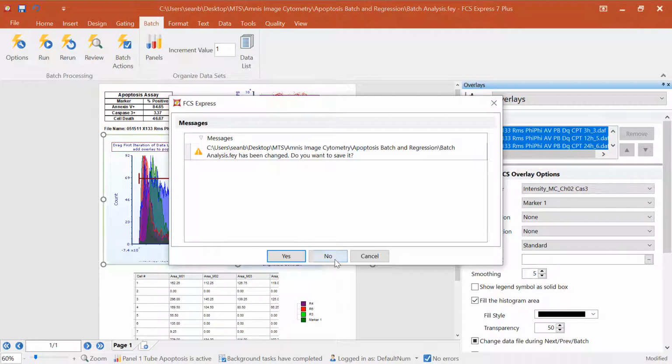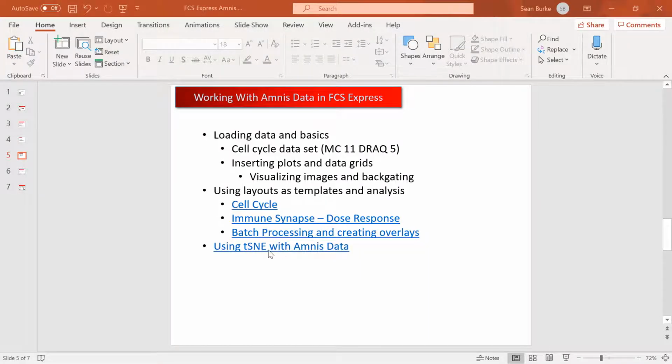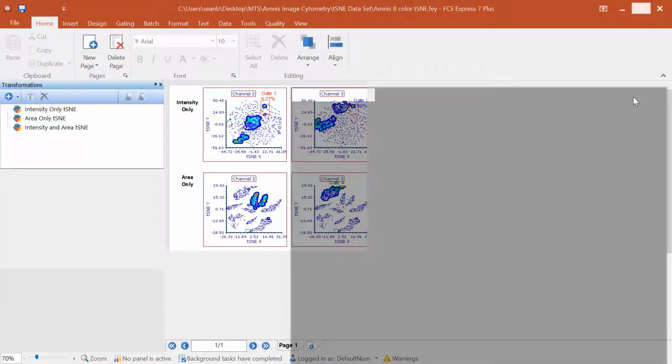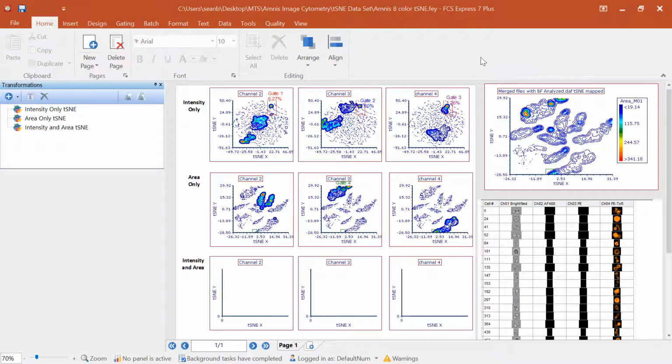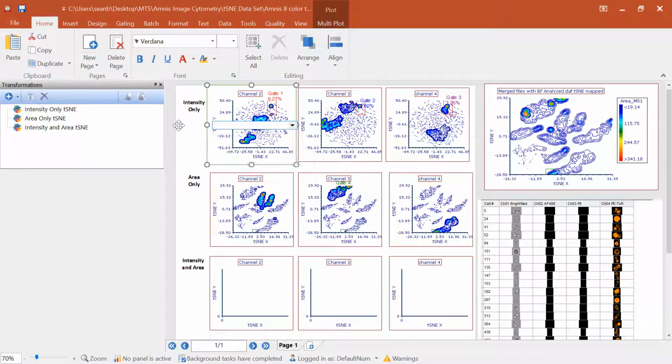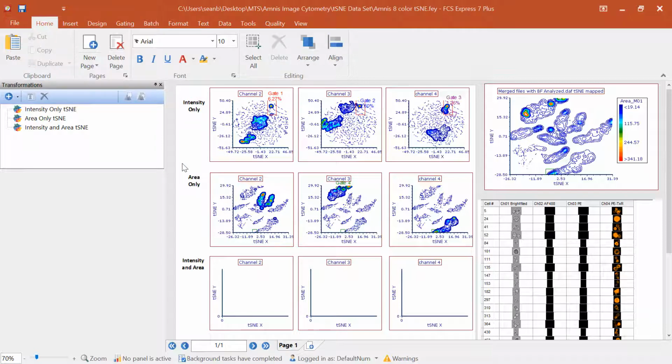Now, the last thing I want to leave you with today, before we start wrapping up, is working with tSNE data or working with tSNE algorithms for Amnis data. So this is pretty cool. One of the benefits of working with Amnis instruments is that you get very highly multi-parametric data sets. You get intensity parameters, you get shape parameters, area parameters, all sorts of descriptors of cells. The problem is that when you have this data, there are so many parameters that sometimes it can be hard to figure out what's there and make some decisions about this data.